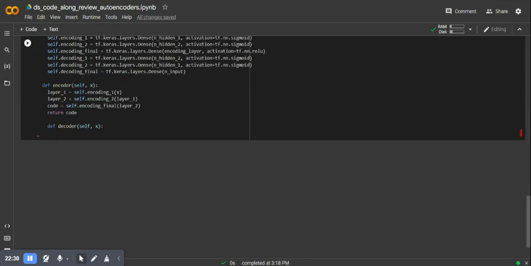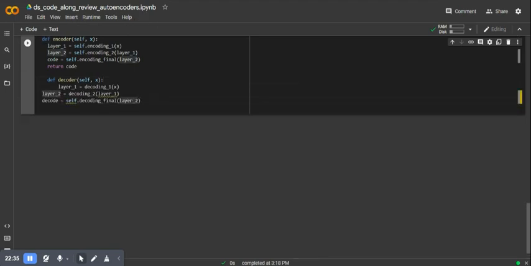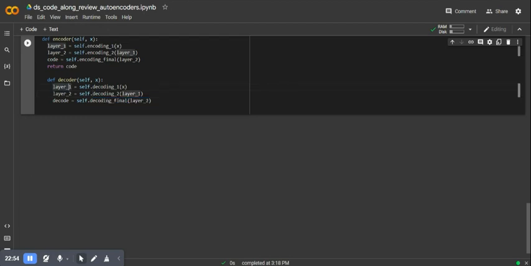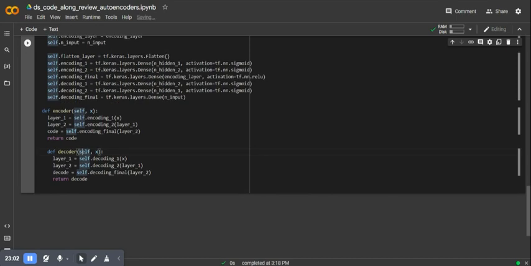So the decoder, we're going to do the same sort of thing. Just make sure our indentation is correct. And we're going to add self there too. Decoding layer 1, layer 2, right? Okay, and then we have to return code. Okay, there. My indentations are all over the place on this one. Okay, that's fine.